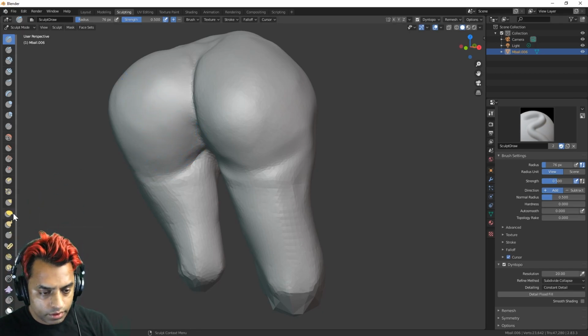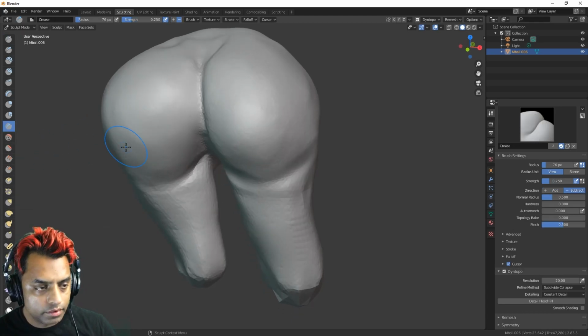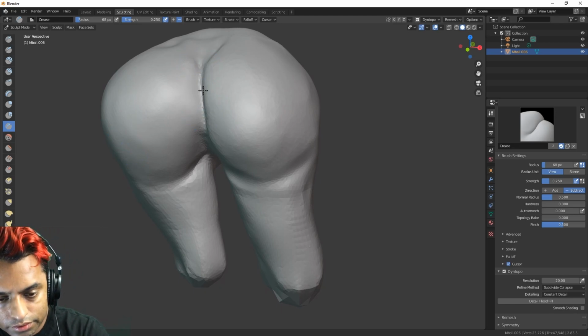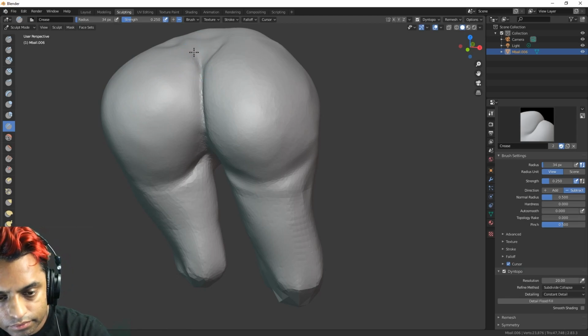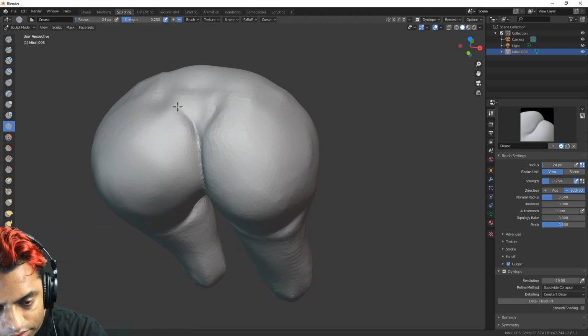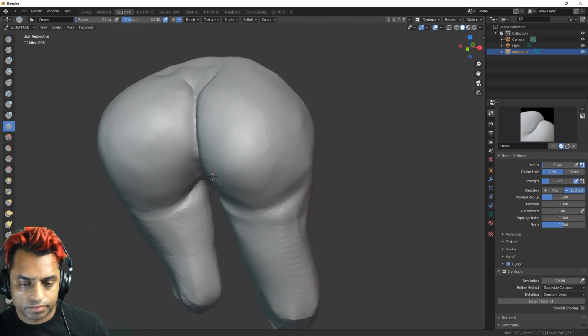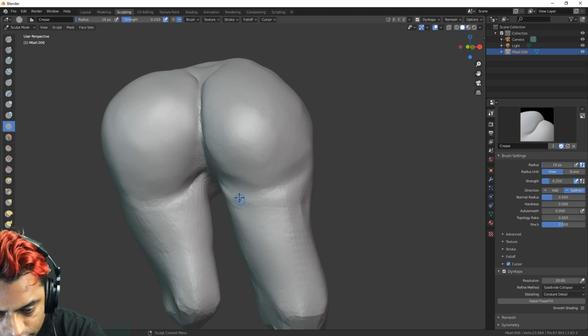Okay, now we're going to go to, where is my pinch tool? Crease. Okay, crease tools are cool because you can start getting the details to come in like that. And start getting more definition up here. More definition down here.